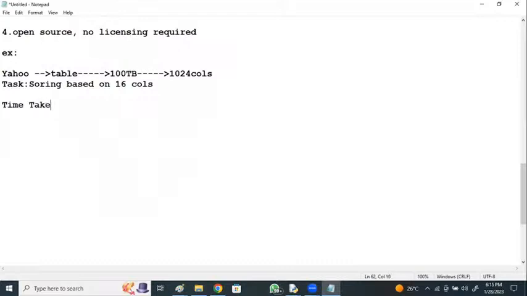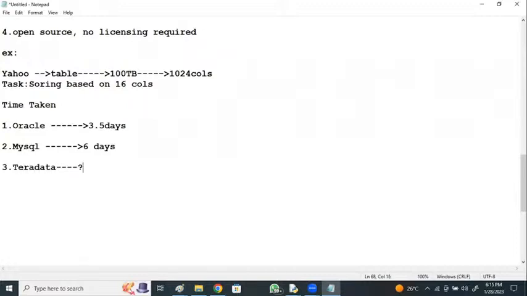Time taken by various databases. First one, Oracle has taken nearly 3.5 days to process this. MySQL has taken nearly 6 days to process it. And if you talk about specialized databases like Teradata, used for data warehouse purposes, which can handle TBs of data, it has taken just 4.5 hours.